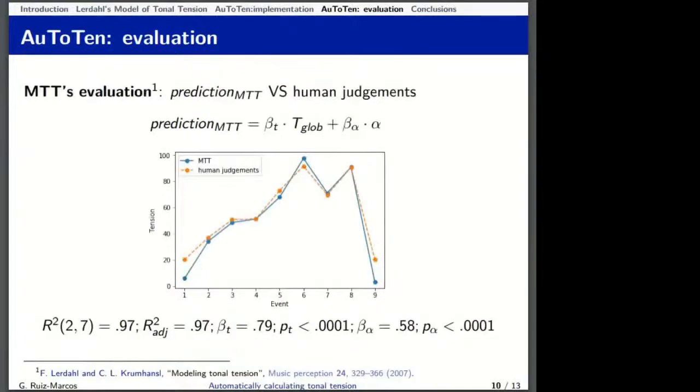Before we get into Auto10's evaluation, we need to discuss how Lerdahl's MTT was evaluated. Lerdahl and Krumhansl recruited a group of participants and asked them to judge the degree of tension they perceive when listening to the pieces of music shown in the previous slide. As an example, this figure includes a dotted line with the average values of tension perceived by the participants when listening to the Grail theme from Wagner's Parsifal, which, recall, has already been introduced in this presentation.